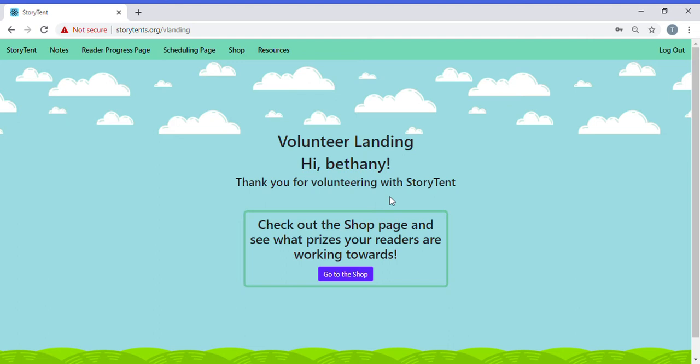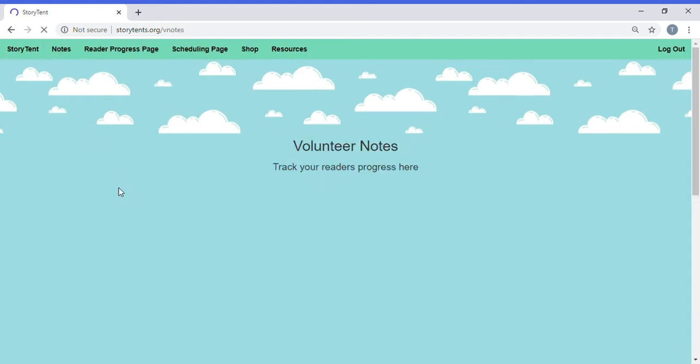I'm going to walk through all the tabs in the top left corner with you. This first tab, StoryTents, is just going to take you right back to this landing page here. And the next tab is Notes. This tab you're going to get very familiar with. This is where you find your reader development report.